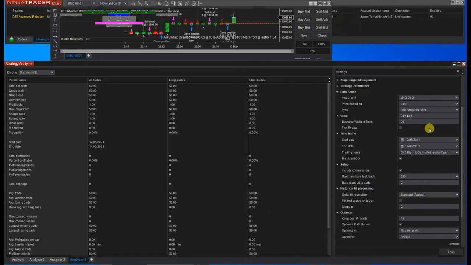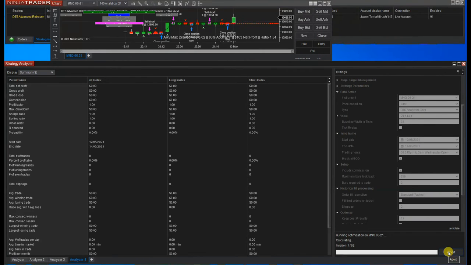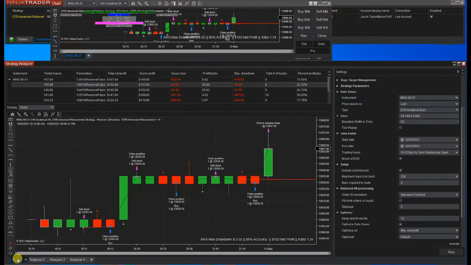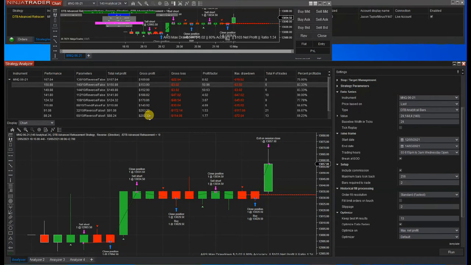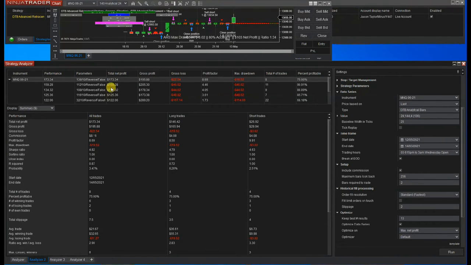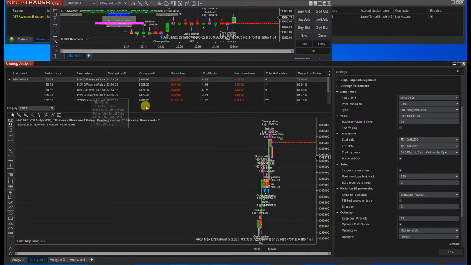So 24, 26, 28. Let's try this one as a 30, and we're going to run that. What's happening now is it's running all different values. It's optimizing the top value, which is the reversal size of the wick, but it's also going to be changing the baseline. Our first optimization was done on the 24, and those were the results. The second optimization is done with a 26 bar, and those are the results.